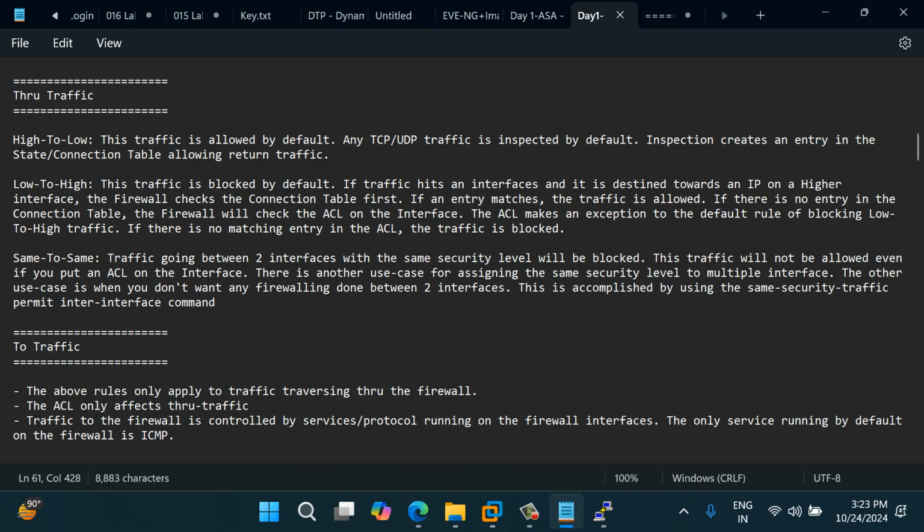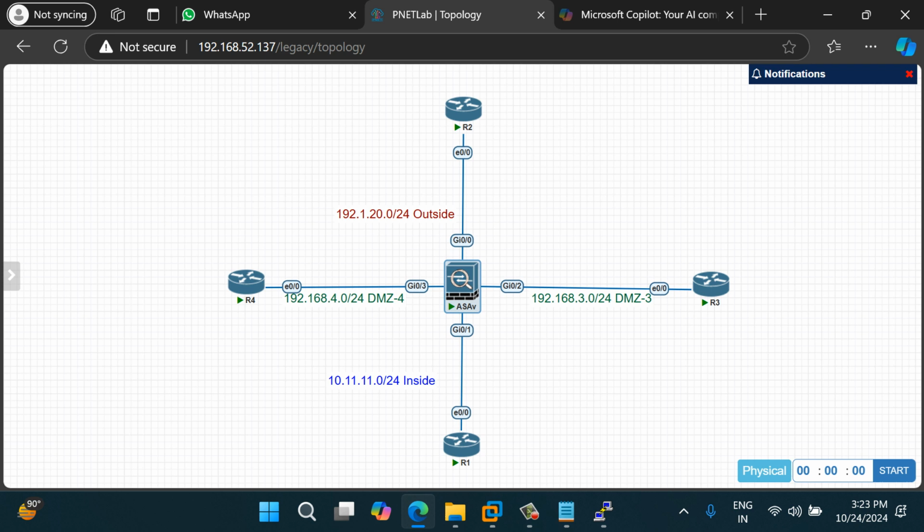This is the default behavior. And what is the default behavior of ICMP traffic? In this traffic, we have only one behavior. You can ping your firewall from anywhere, on any interface. For example, from R2 I can ping, from R4, from R3, from R1.